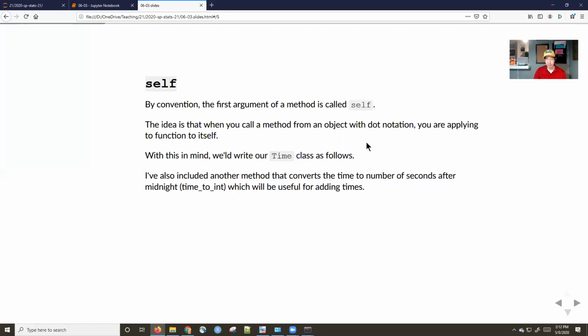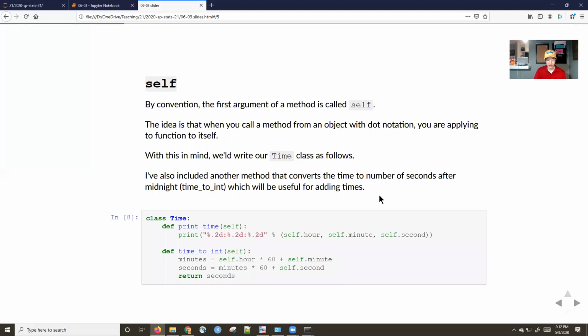And the idea is, when you call a method on an object with dot notation, you're applying the function to itself. So in this case, we'll rewrite our time class as follows, and I'm going to add another method here, and we're going to add time to int on self.